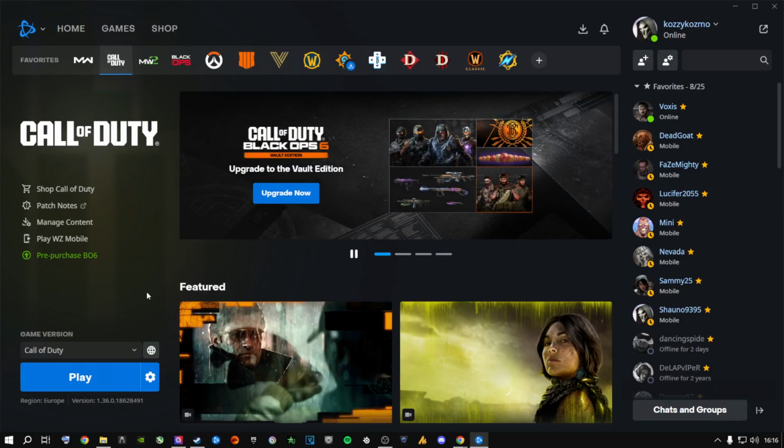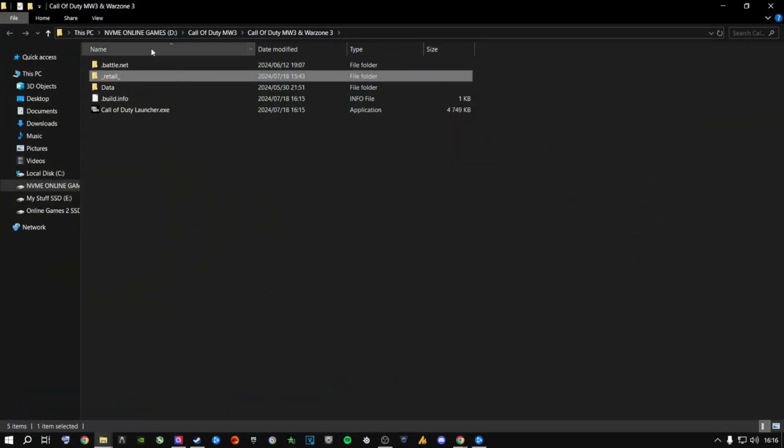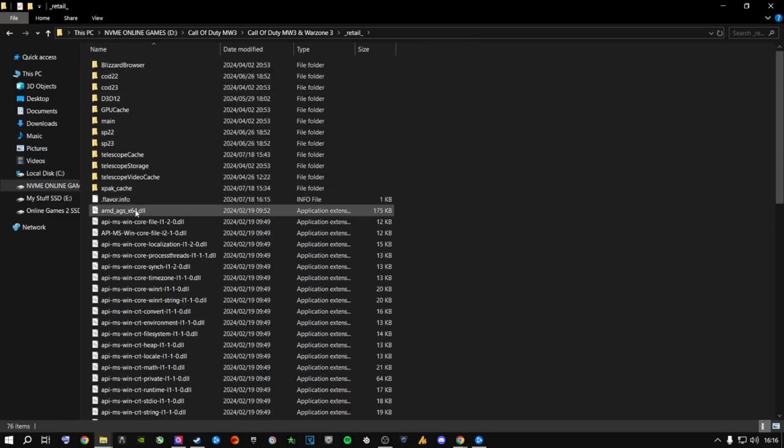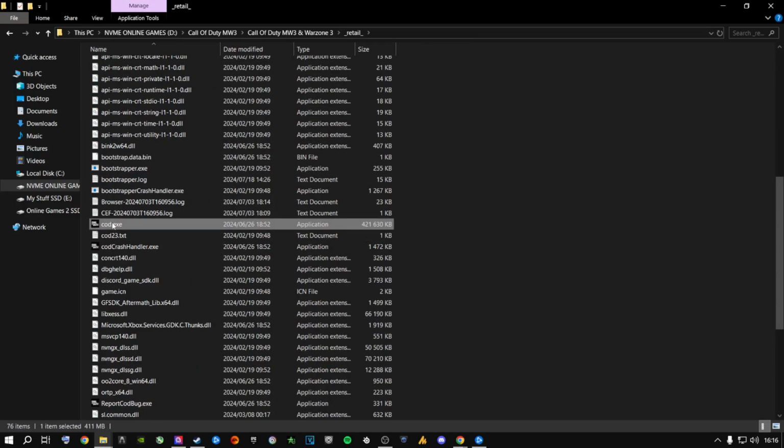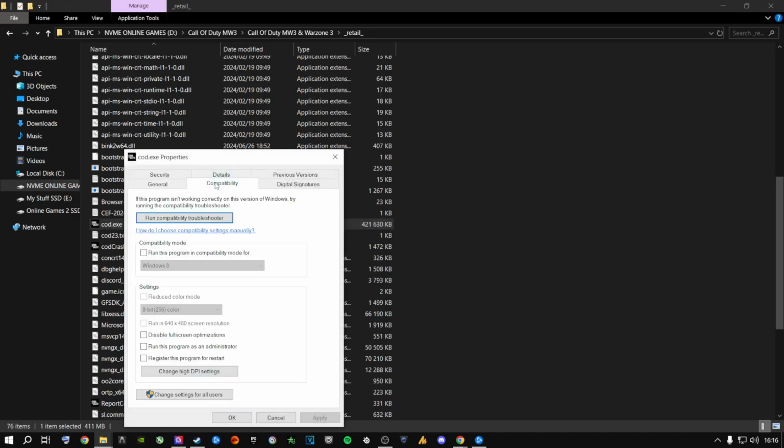This is one of them when it comes to Battlenet. Another thing with Battlenet is this over here. You go to Show in Explorer, and you come inside here and scroll all the way down to where it says Call of Duty, or COD, and it's the biggest file over here. You right-click on it and go to Properties, then Compatibility Mode, and then run this program as administrator. Now, I tried this out.